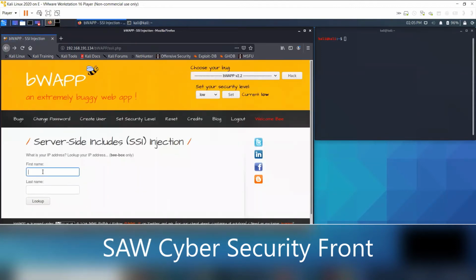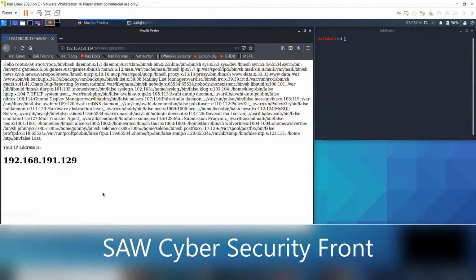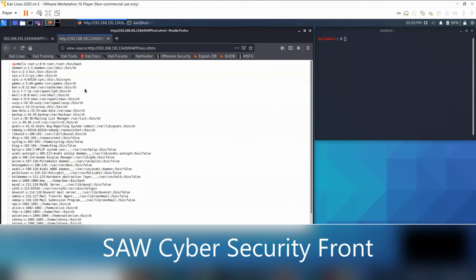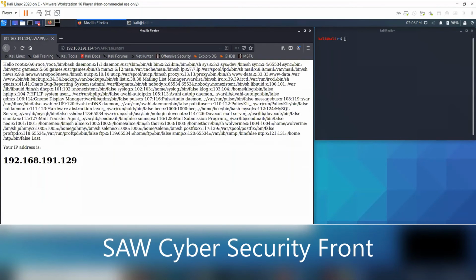Let's try to change this and see if we can see the etc password and execute this command. So here you go. You can see the etc password file for this particular machine.